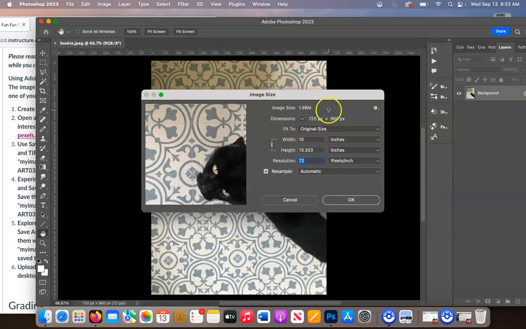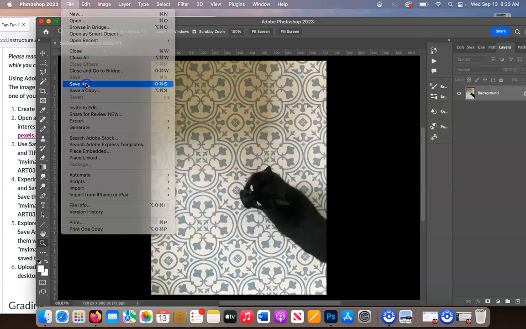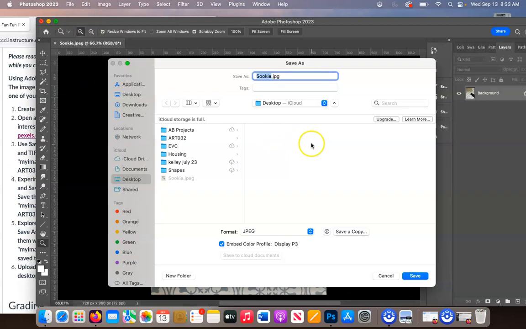And we're going to save that as 72 dpi. I'm going to make sure that this resample is checked. That ensures that the pixels smartly reconfigure themselves depending on what resolution number you've got. So, okay, it's not changing, but I want to save it as a 72 DPI file name in my Art32 folder. So I'll go Sookie underscore 72 DPI, as a JPEG, save to my Art32 folder, save.